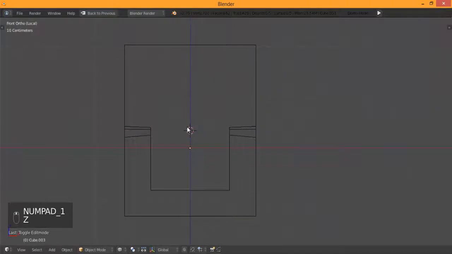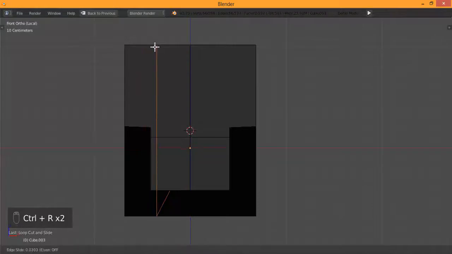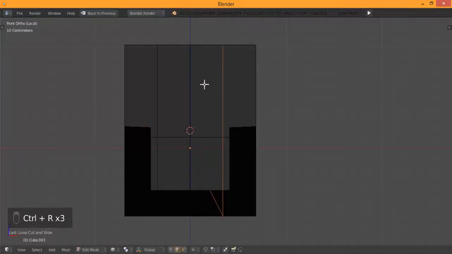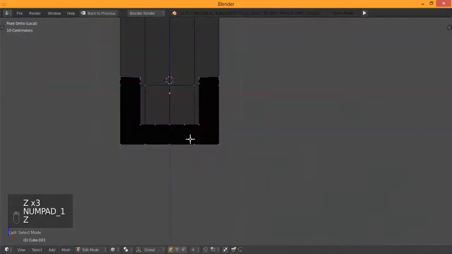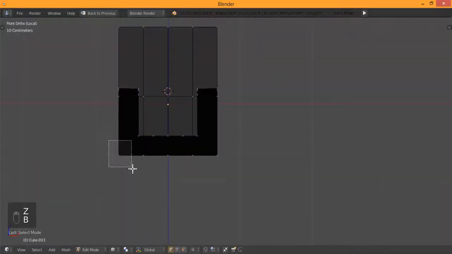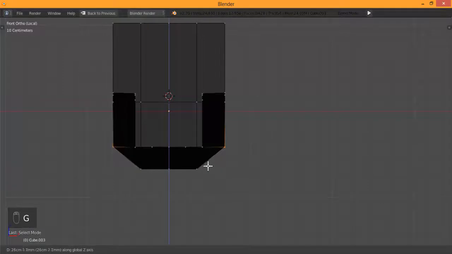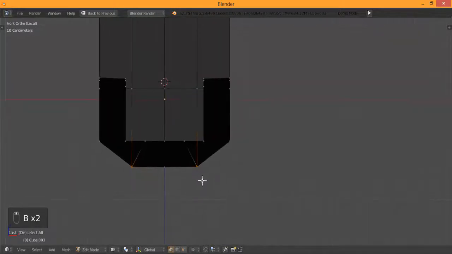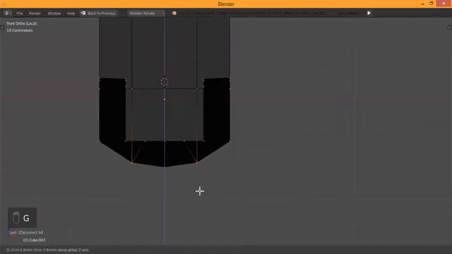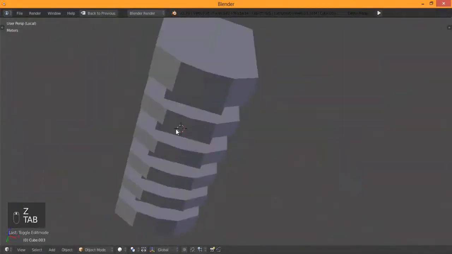I'm going to go into my edit mode. I'm going to add one more to this down the middle, add another one here, add another one here. I'm going to go into vertex mode, and I am going to select these, move them up. Then I'm going to select these and move them up slightly. So yeah, it is now slightly rounded off.